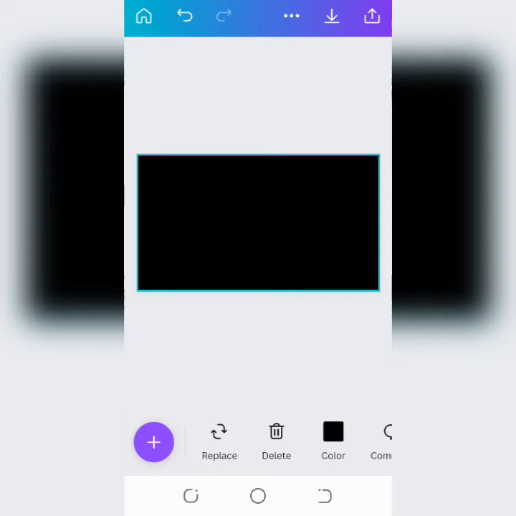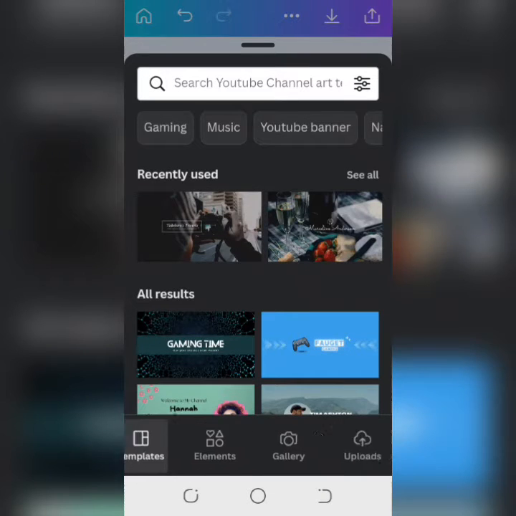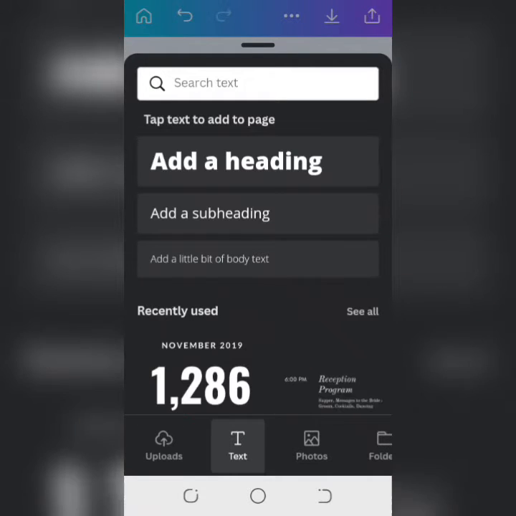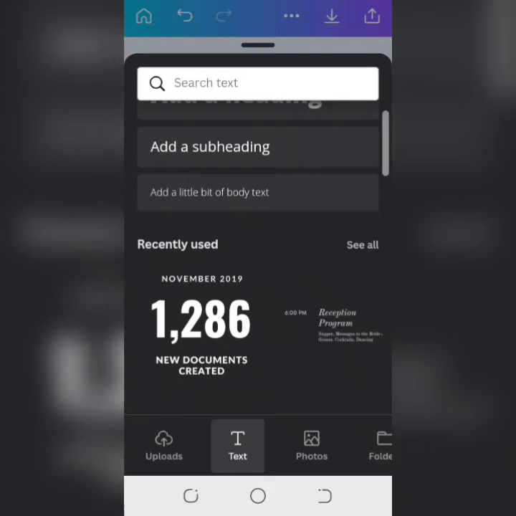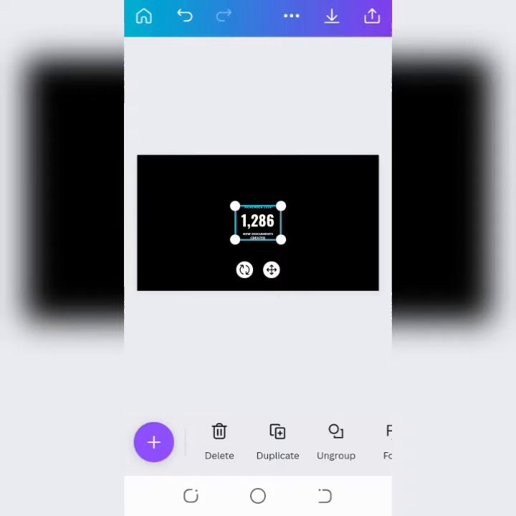Okay, so next thing I'm going to do is to add my text. To add text, you're going to hit the plus on the left side below. That plus, I'm going to hit it. So I'll scroll like this and pick the text. Now I'll look for a font that fits what I want. So I like this one I'm seeing that says 1286. I'm going to click on that.